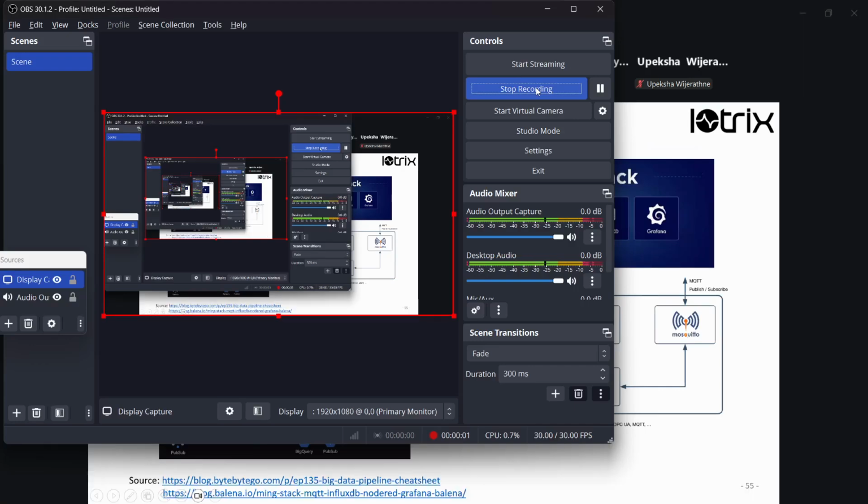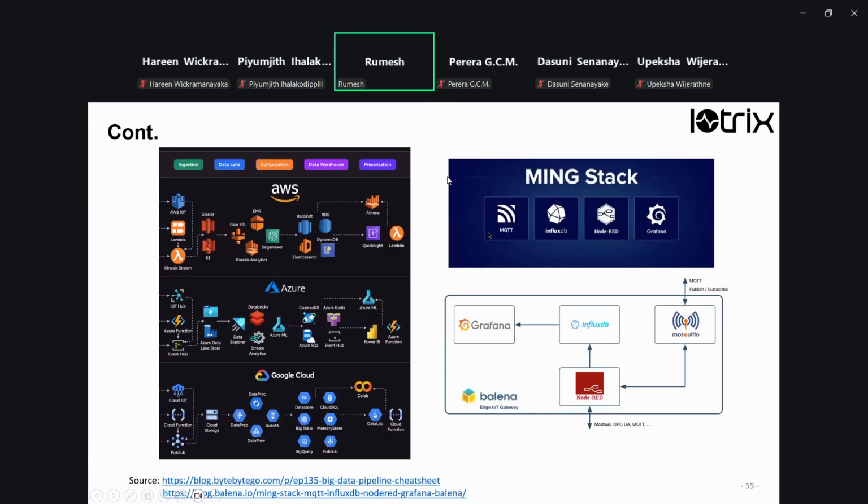Actually, from the beginning, I explained about Node-RED and ThingsBoard. But if you are looking at those two, it's a really good start for any project. But as engineers, we don't like to rely on already available services from different vendors. We like to create our own thing.